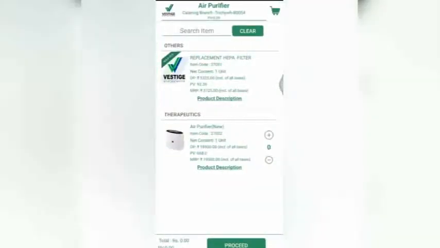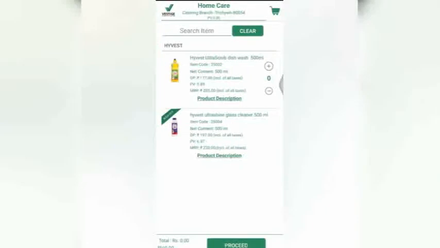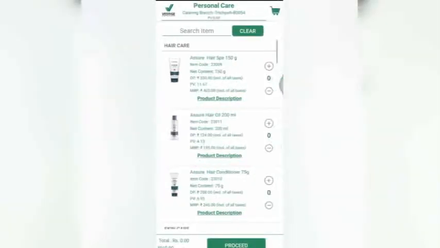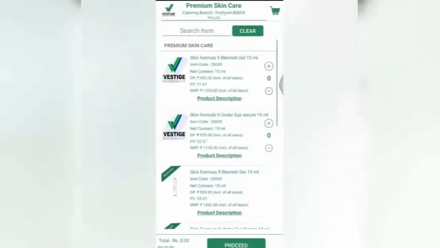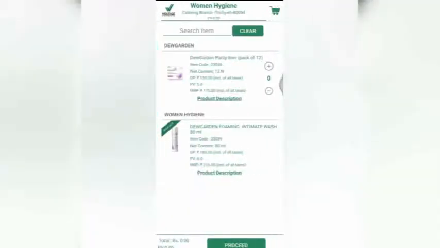See, these are agricultural products, air purifier products, and Ayurveda. Then business tools, color cosmetics, health food items, health supplements. Then home care, men's grooming, then oral care, personal care, premium skin care. All these items you are able to view.